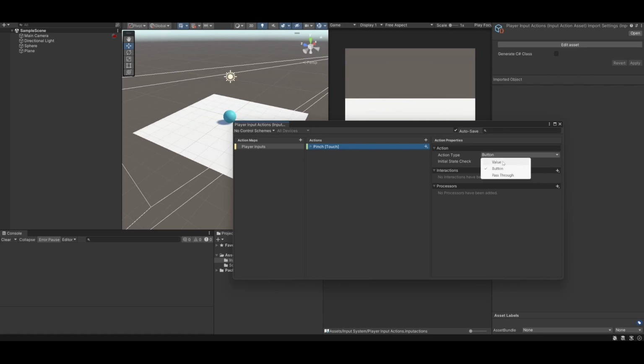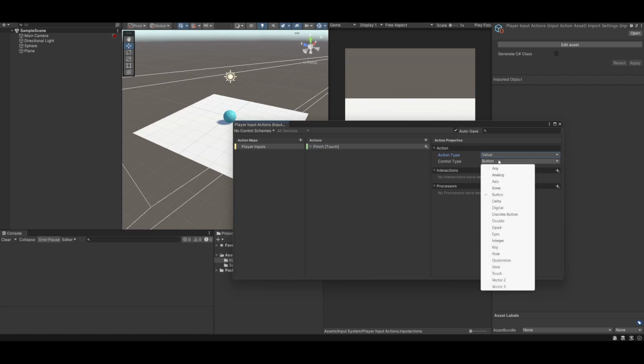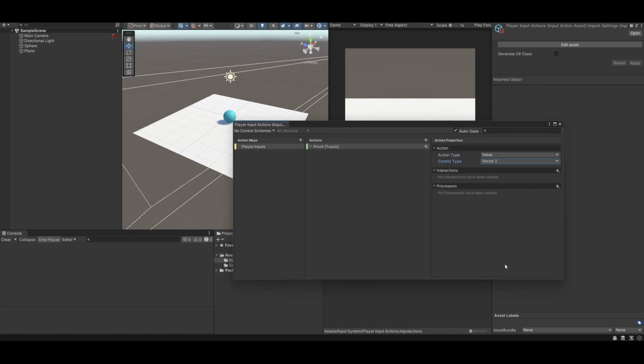Then over in the action properties, we can set the action type to value and the content type to vector2. What I have found is that it's important to have a continuous value stream in the action properties, or the system that we're implementing won't work.